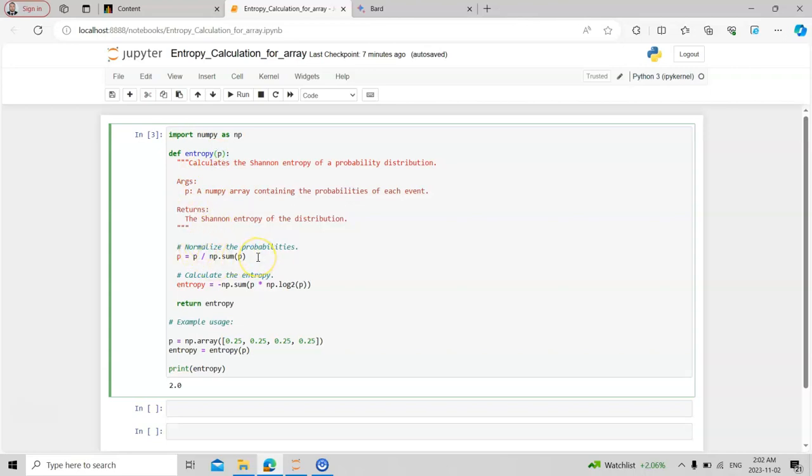Then there is the calculation for the normalization of the probability. We call another function, the sum function, on p, so that all the probabilities sum to 1. Then we calculate the entropy. As we know, entropy has a formula: the negative sum of p multiplied by np.log of p. By this way we get the entropy, and then we return the entropy. This is the body of the function.